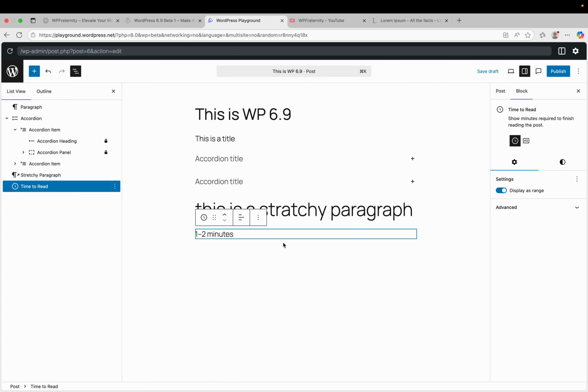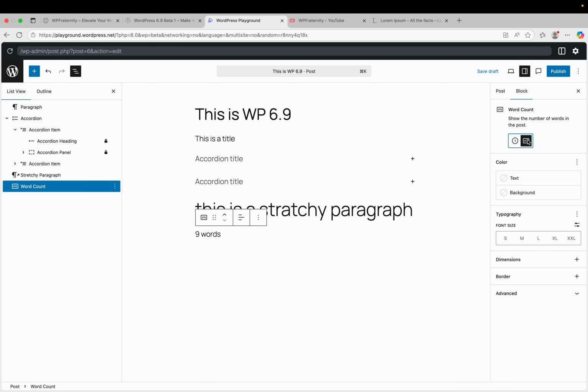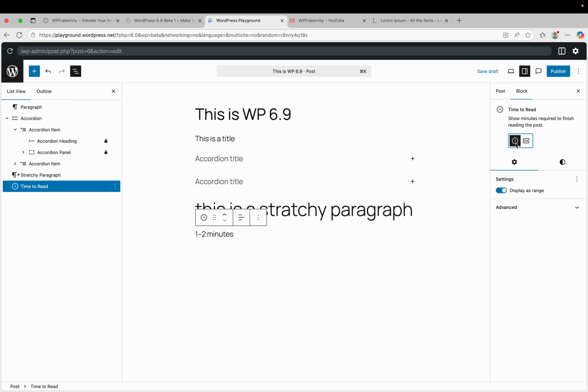You can display it as a range, 3 or 5 minutes. We can configure this one, or we can transform it to a word count as well. As you can see, it's showing 9 words, and we can configure it or transform it to the time to read block as well. If there was an option to add simple text before or after, like estimated reading time, that would be very good. But for now, you can wrap this in a block and customize the layout.